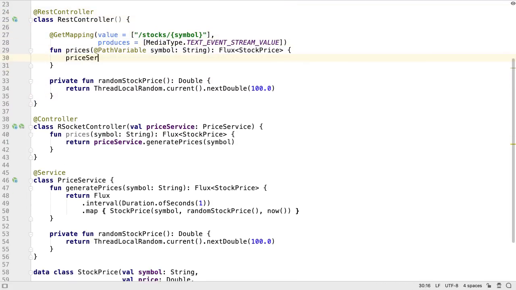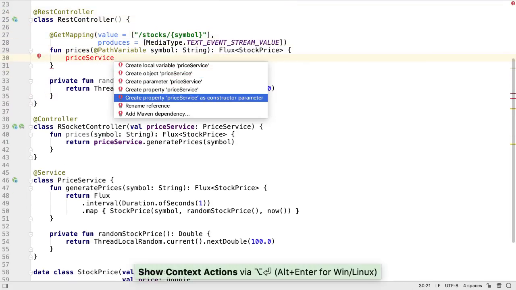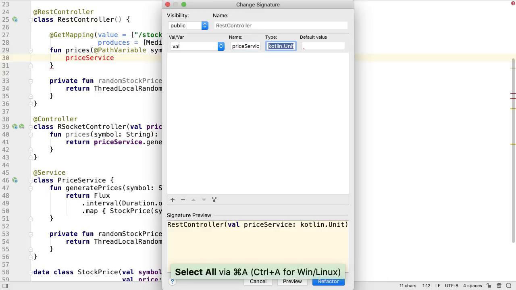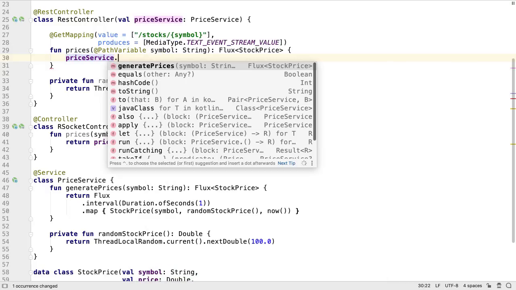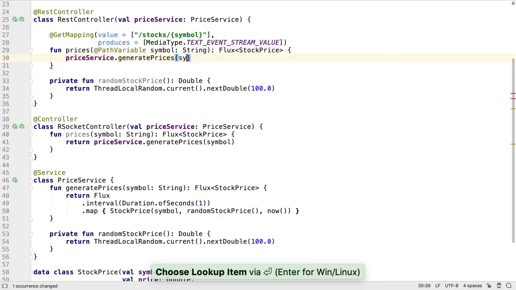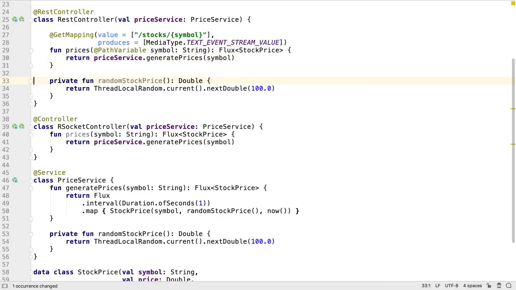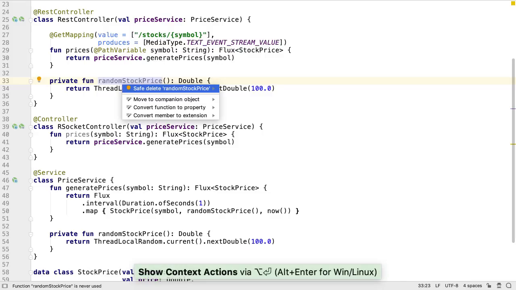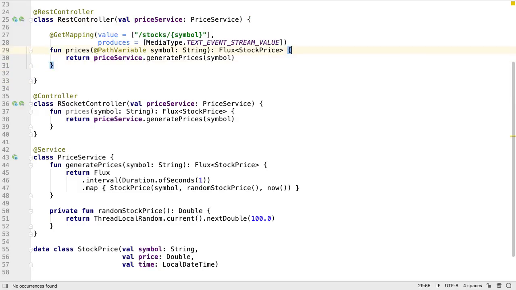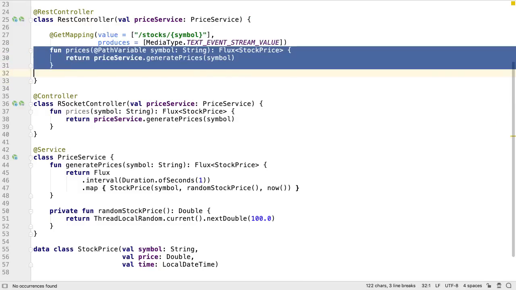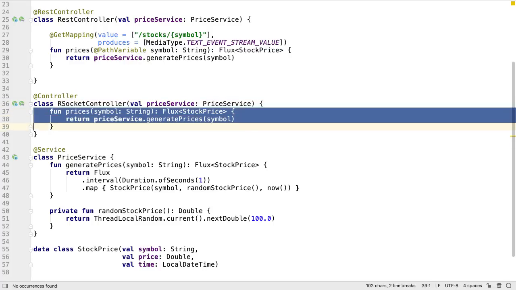We can introduce the price service to the REST controller as well, and we can call the generatePrices function to get the prices for the REST controller. Now we can safely remove the random stock price function since it's not being used, because we copied it into the service. The prices functions on both the REST controller and the RSocket controller are now simply calling the price service, so all the common code is in one place.